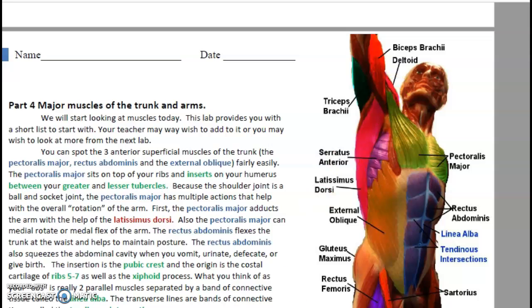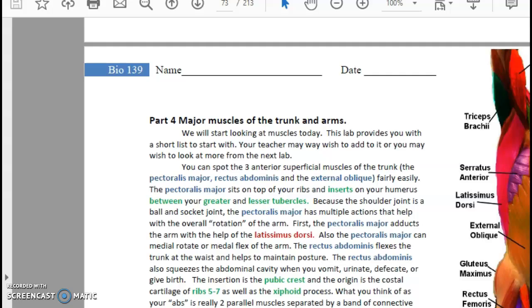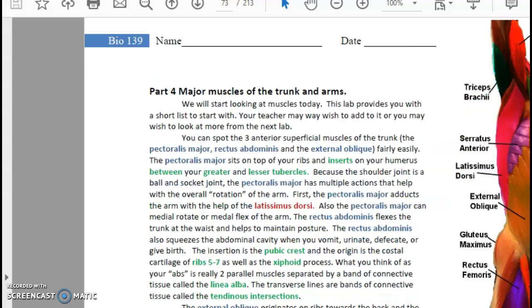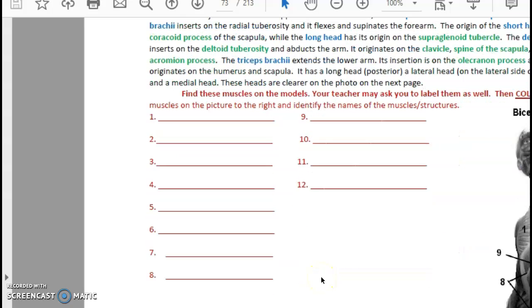So what you're going to do is go to an external web page and mouse over to identify the muscles. They have numbers, and then in the lab book, you're going to write next to these, or down here, what those numbers are. You've done that activity before. I just don't have a nice table for you to do that.